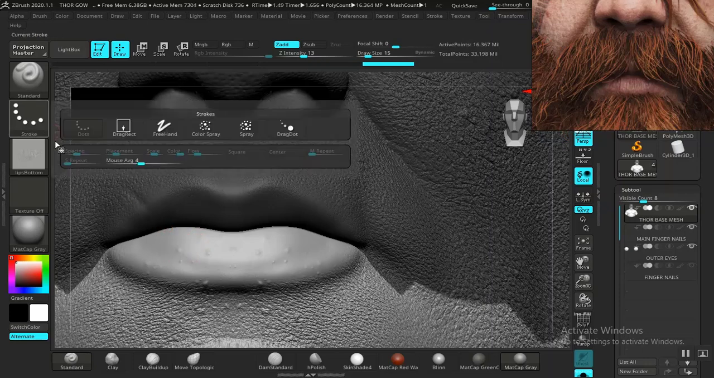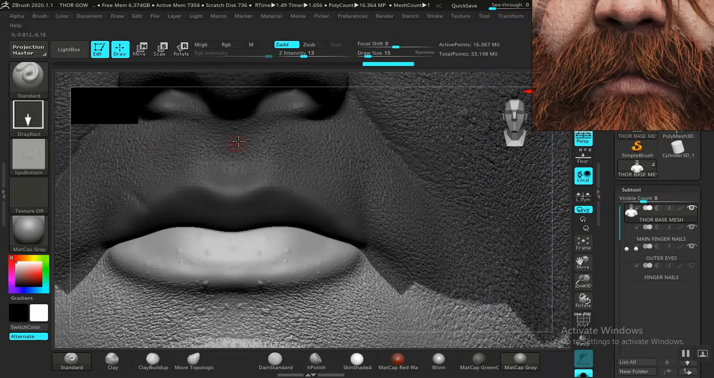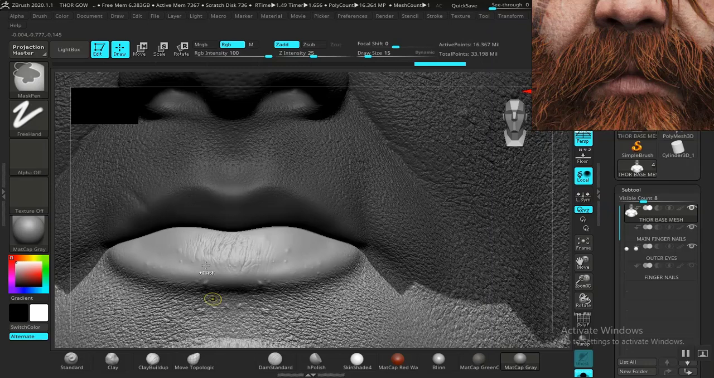Then I need to turn this to drag rectangle. Select that, and I'll increase the brush intensity a bit more. Let me drag this out like so. Oh, it's creating some kind of bump on top of this. I don't want that bump on top of this, so I'll need to undo that.